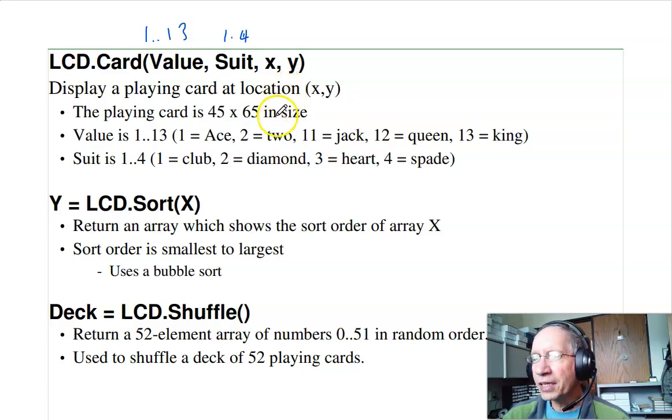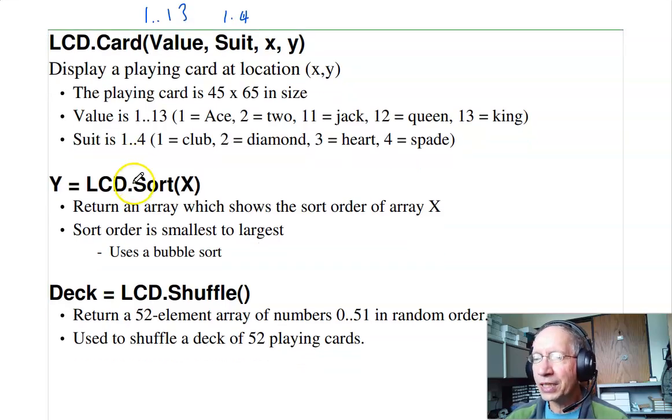To shuffle a deck, there's the function LCD sort. I pass it an array of numbers, and it will sort the data and return the sort order, which card was the smallest, which number is the next smallest, and so on. That's used in LCD shuffle. This generates a 52 by 1 array of random numbers, sorts it, and tells you what the sort order is. So the net result is numbers 0 through 51 in random order.